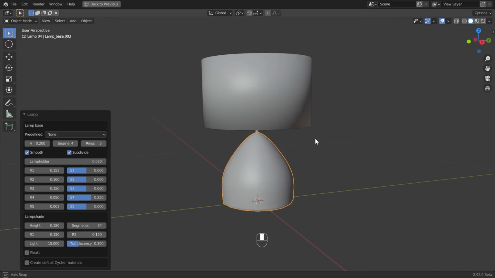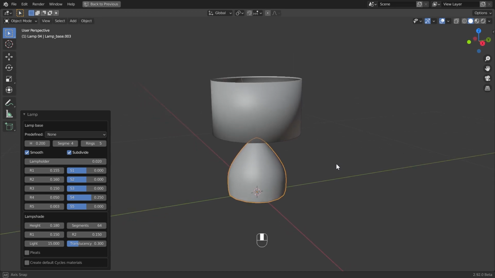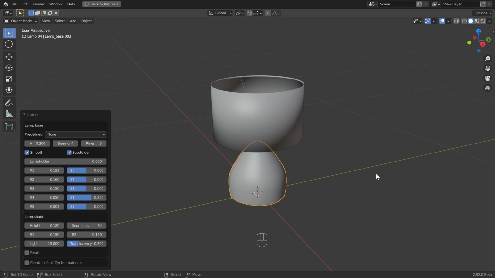Right now, the modeling work on all our lamps is over here. In the next session, we will see how to set studio lighting for these lamps.